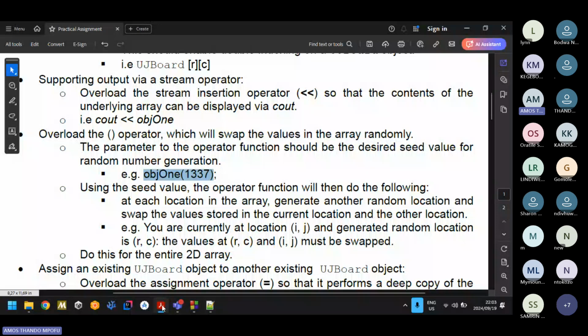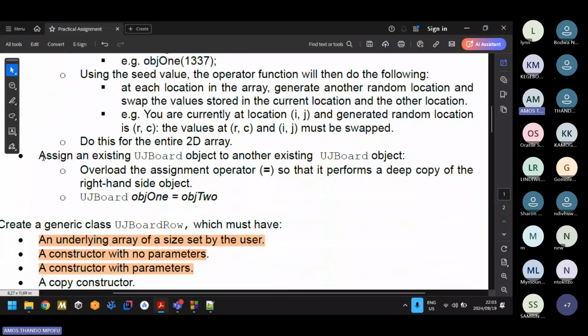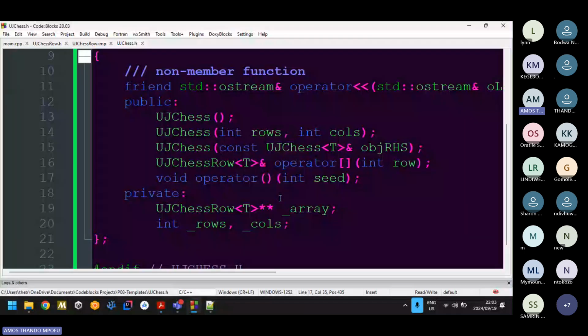That seed is important. And then an existing UJ board should be able to be assigned objects like this. Well, this is wrong. This line of code calls the copy constructor, not the assignment operator. This is a bad example. They should have just removed the UJ board and just said OBJ1 equals OBJ2. You can test it out for yourself. It does invoke the copy constructor, not the assignment operator.